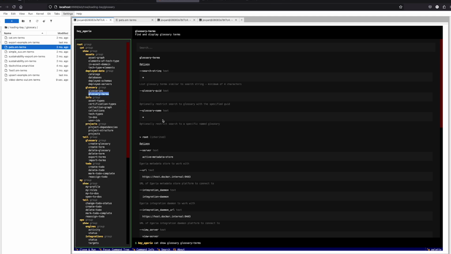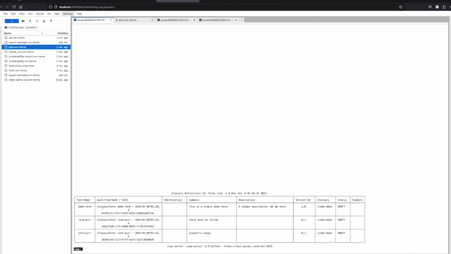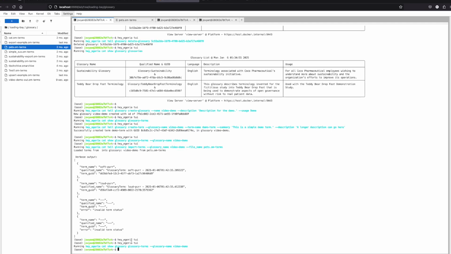Do glossary terms. We can say the glossary name is video demo. And there you go. We see the demo term that we originally created, loud purr and soft purr. Very good. But this demo term up here doesn't really make any sense if we're going to be creating a glossary about cat noises. So let's take a look at what it would take for us to remove it. Let's delete that term.